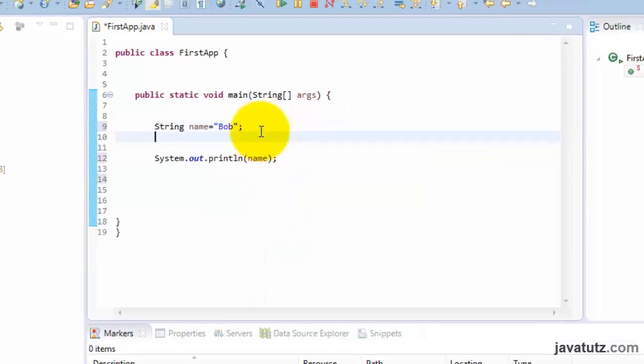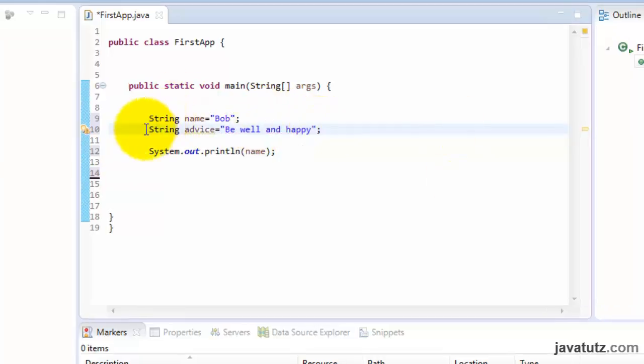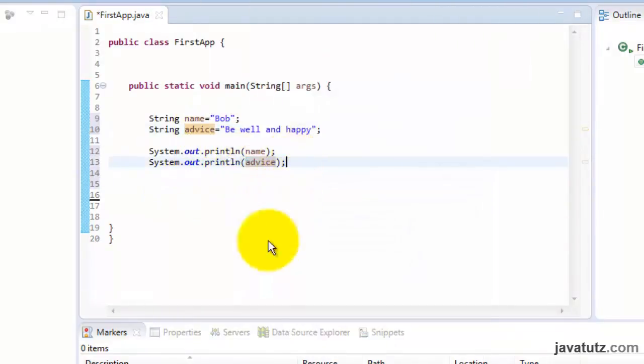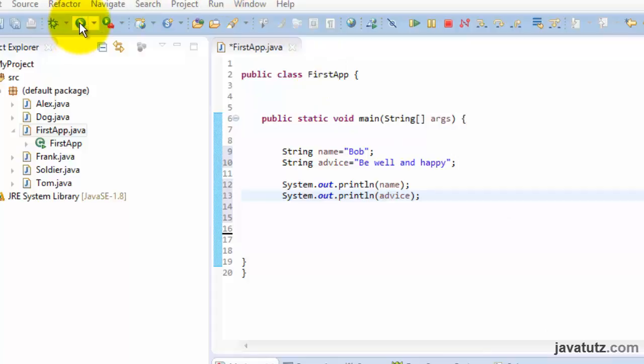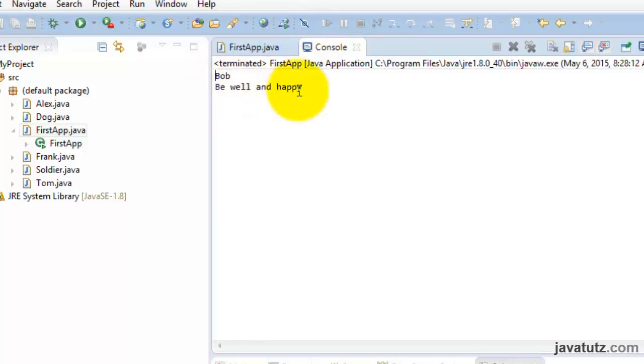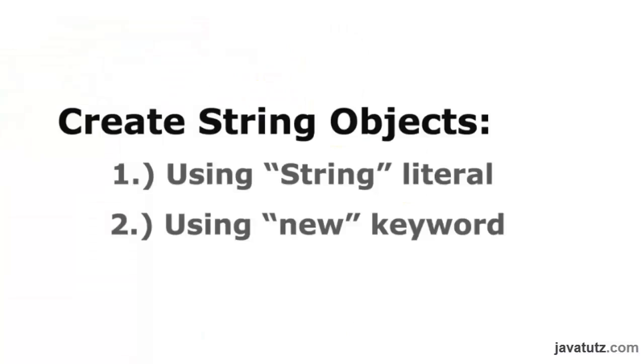A string literal can be more than one word. As an example, let us type String advice equal be well and happy. Compiler will create a string object for this value too. And we can use it similarly in an output stream like this. Shall we run this code to see the output? Very good.